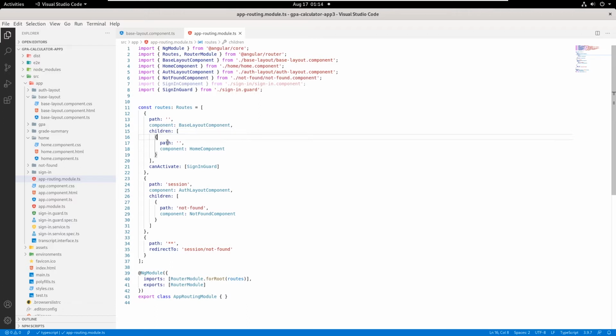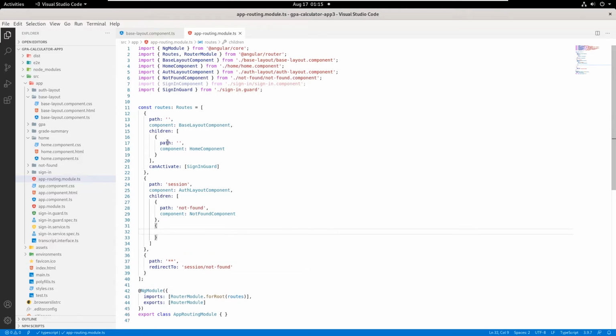Okay, and the only other thing we need to do is add a route for our sign-in component. So underneath the children of the session, so underneath our auth layout component, we want to go ahead and add another path, and that one's going to be for the sign-in component.